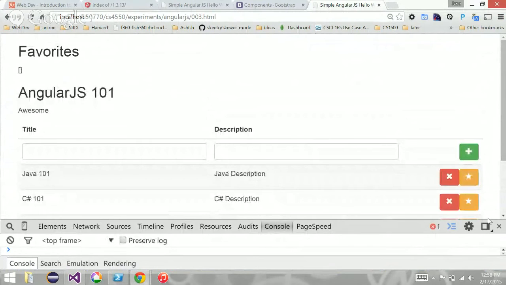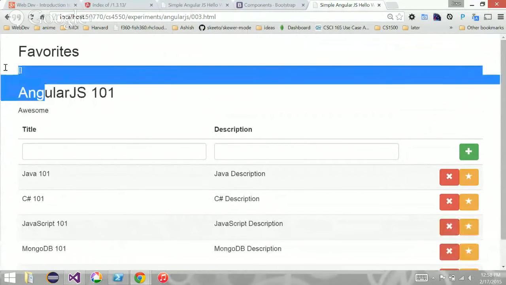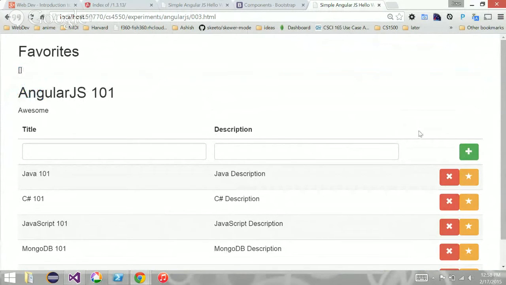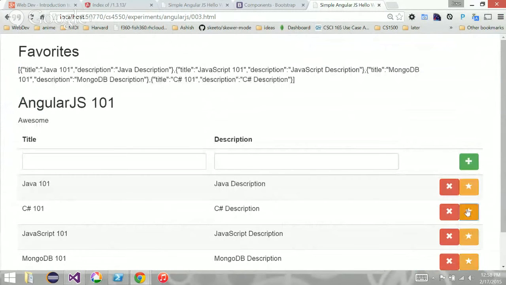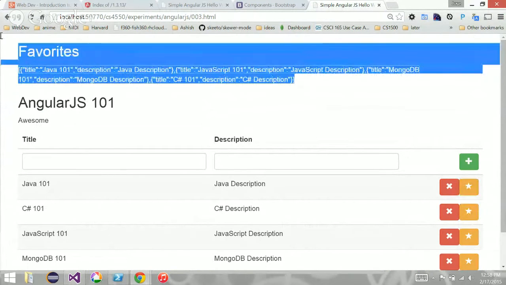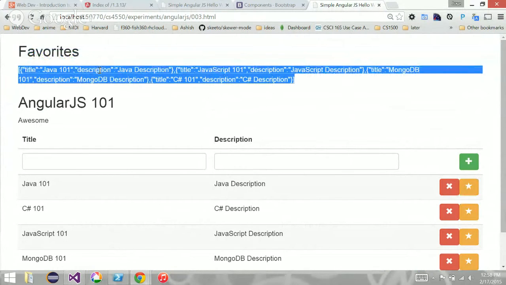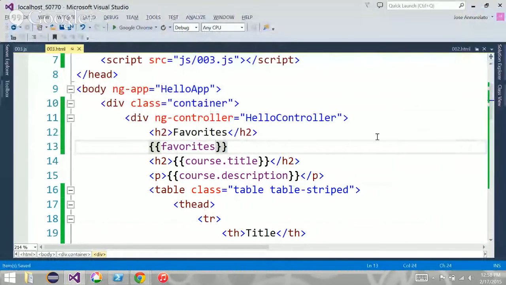Let's refresh again. So notice that at first it's empty, but as I add, notice that it's growing. You see that? It's an array. It won't change if I try to add the same object. So it's an array. It's just an array with titles and descriptions. We know how to iterate over that, don't we? Right? Instead of doing this, what could we do?